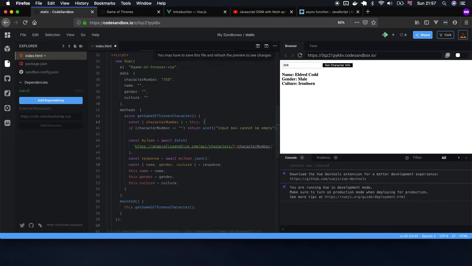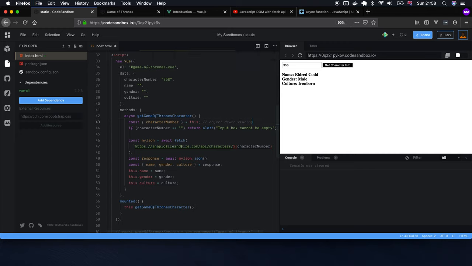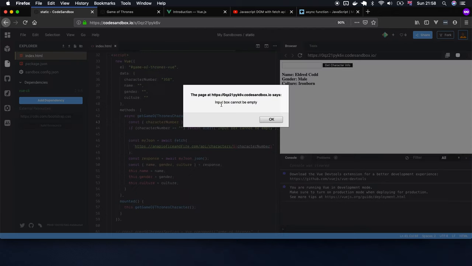Now, our function getGameOfThronesCharacter just takes the character number that we have here, and mind you, what we are doing here is object destructuring. So we basically take the character number, and then we check if it's empty. We return input box cannot be empty. So if I refresh this page, take this out and click get character, it tells you input box cannot be empty.